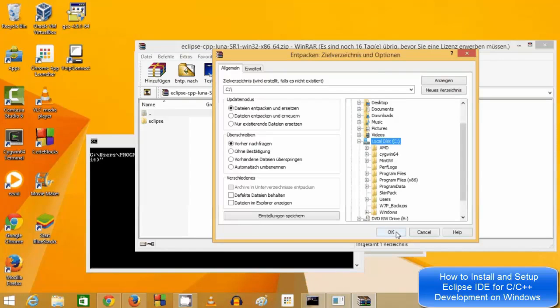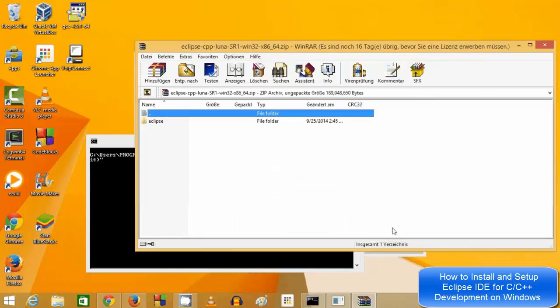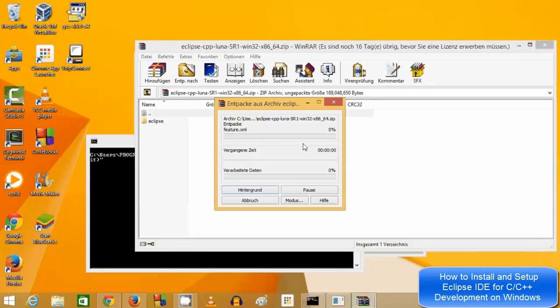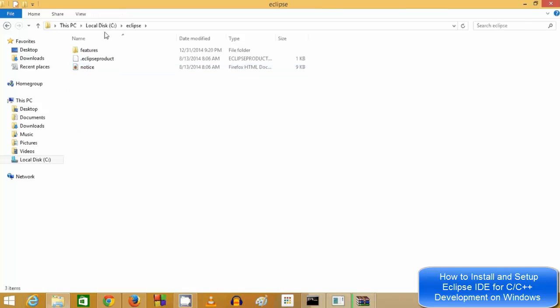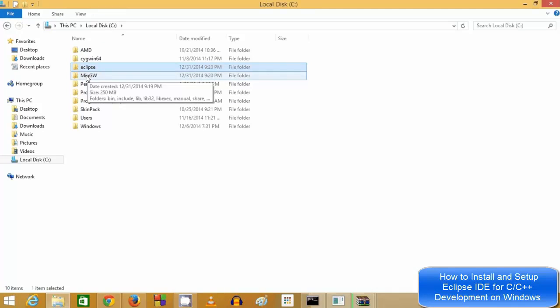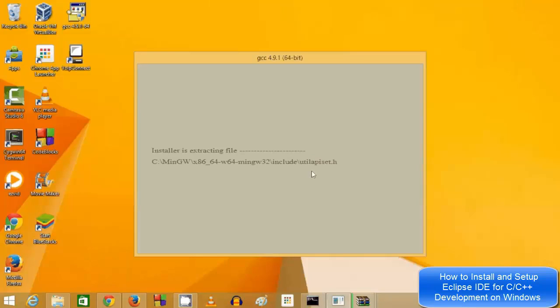So I will click OK, and this will extract the Eclipse folder in here. Once it is extracted, we will be able to see this Eclipse folder in my C folder. And this is the MinGW folder which we have installed on our system using this GCC tool, which is still running. So I will let them install, and once both processes are complete, I will show you how you can run Eclipse.